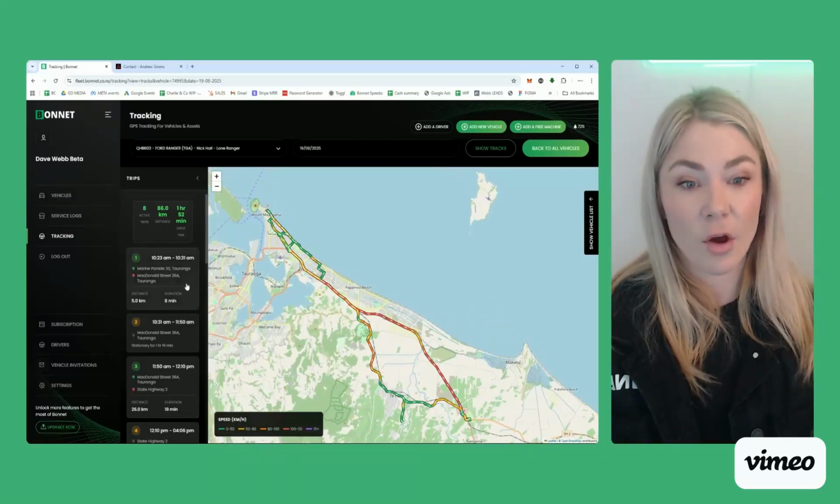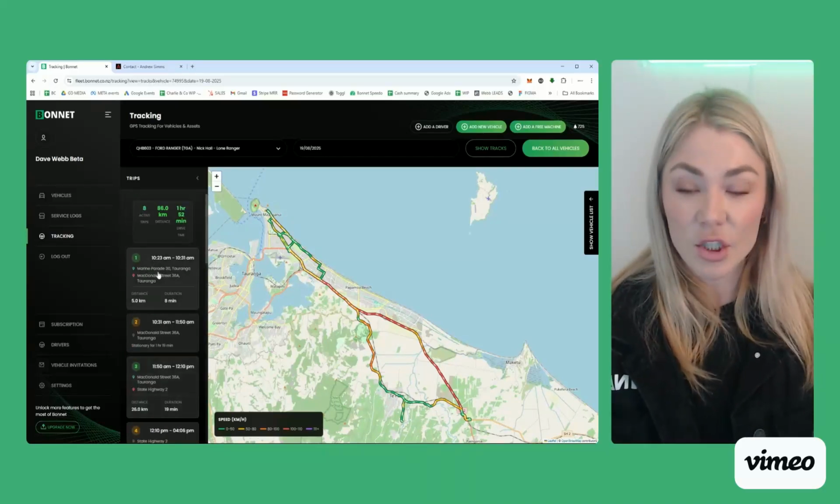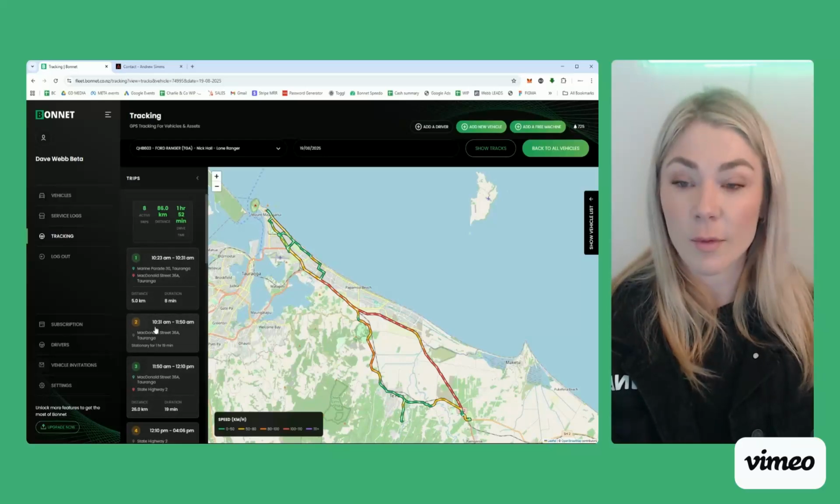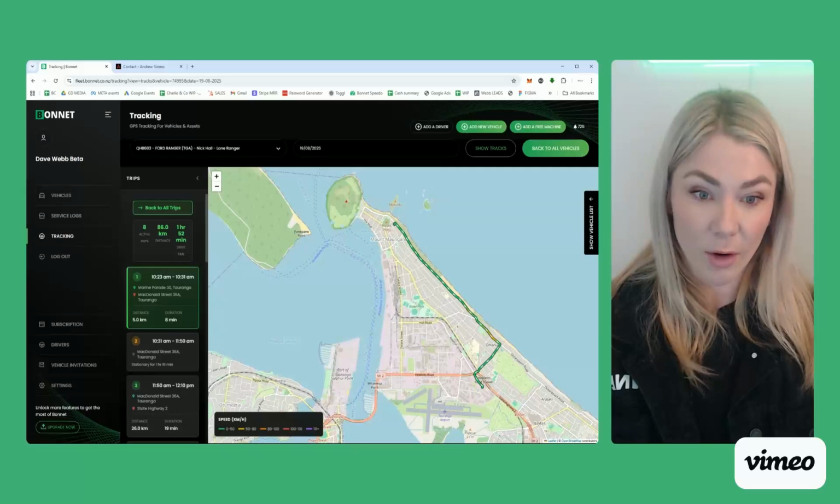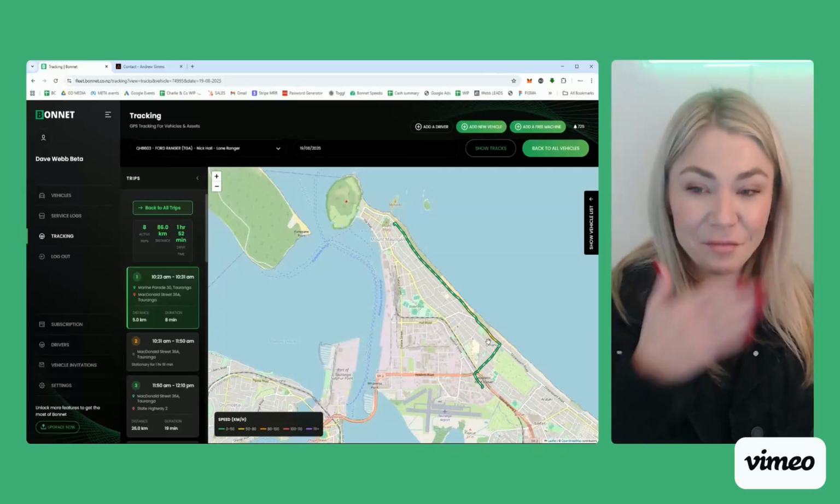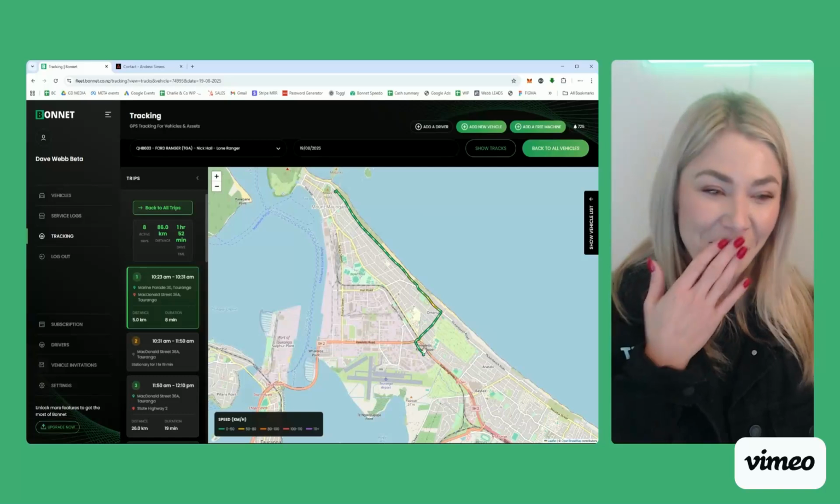On the left side, we've got the list of his stop and start points. Essentially, all of the green ones are drives, and all of the orange ones are stop points. So we can see here that he started his day from Marine Parade, and he went to drop our son off, because this is my partner.